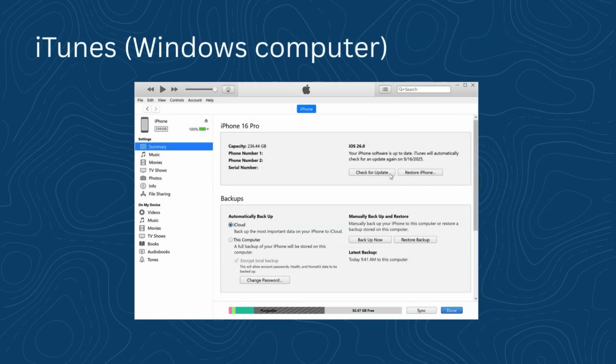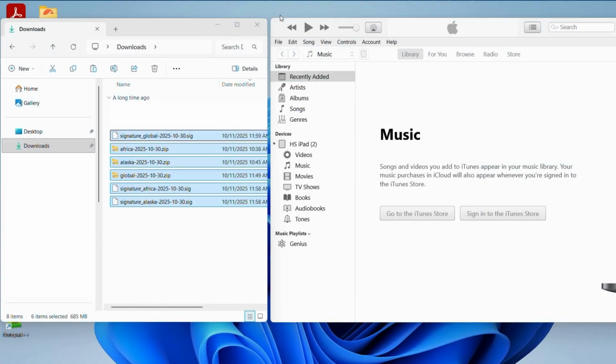Use iTunes to sideload data if you are on a Windows computer or a Mac running an operating system older than macOS Catalina. Verify that iTunes is installed and ready for use before proceeding. Open the folder containing the saved data you wish to sideload.